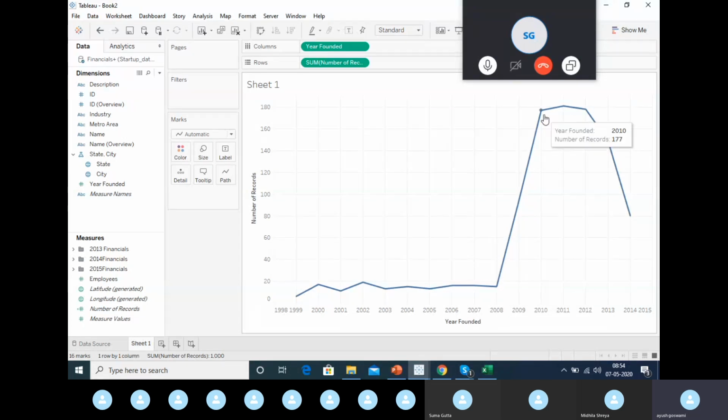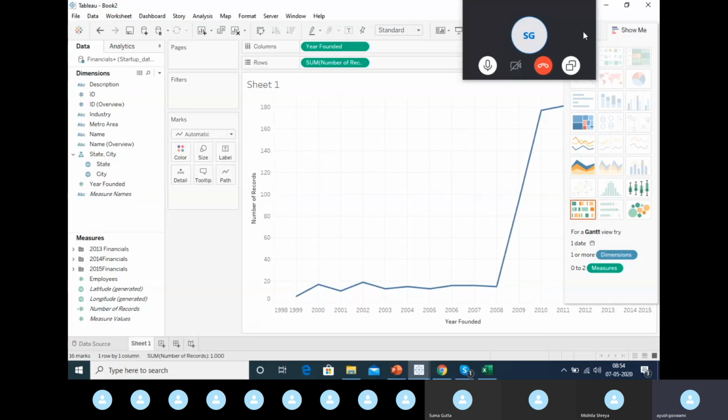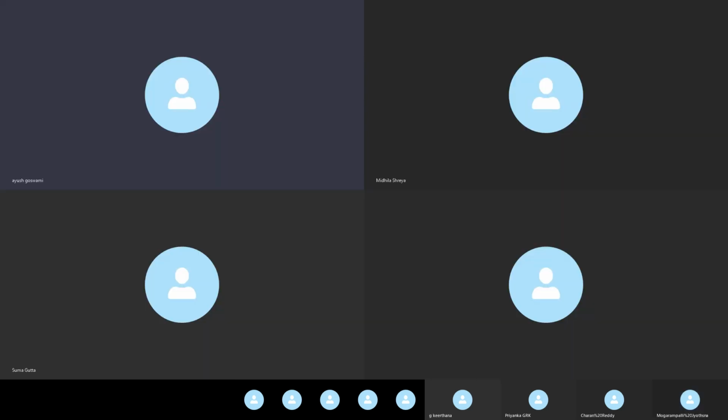After 2009, maybe the great financial crisis ended, and you saw a large spike in the number of new startups. So this is an amazing insight you can draw from it. And also you can understand how these startups grew. So this is the first thing I would like you guys to understand. And we'll go to the next tab.